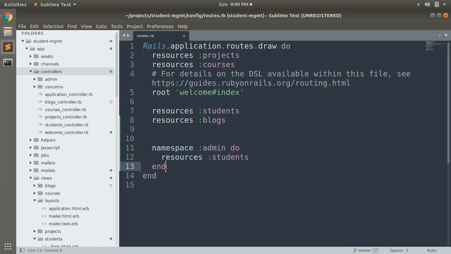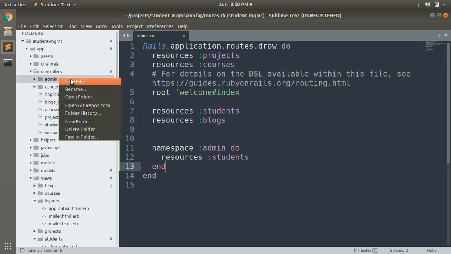So the meaning of the syntax is that when you write namespace admin, your router will find the admin directory in app controllers, and in that admin folder it will look for the students controller. So now let's create a students controller in the admin directory. I'm just trying to show you how we can create our namespace controllers.